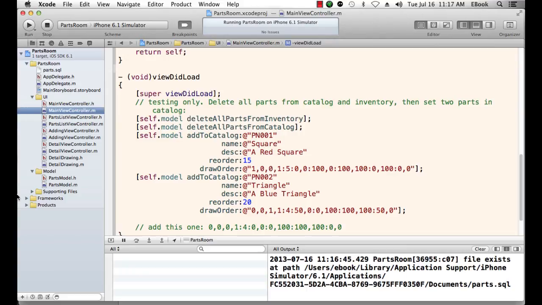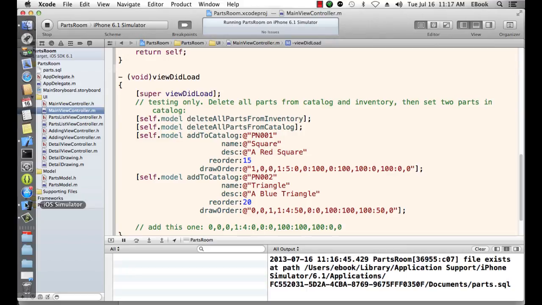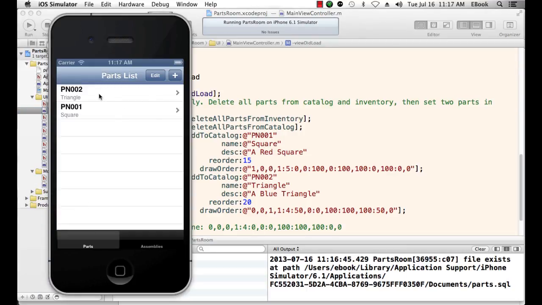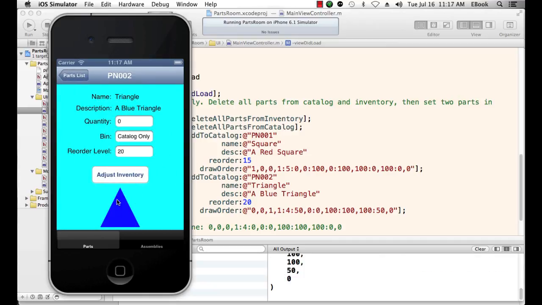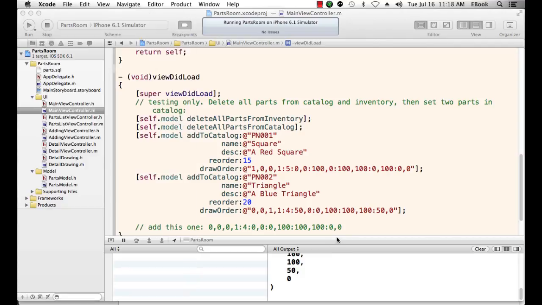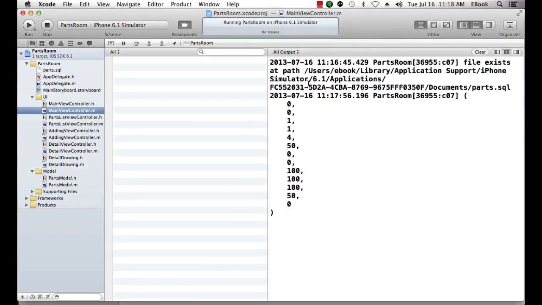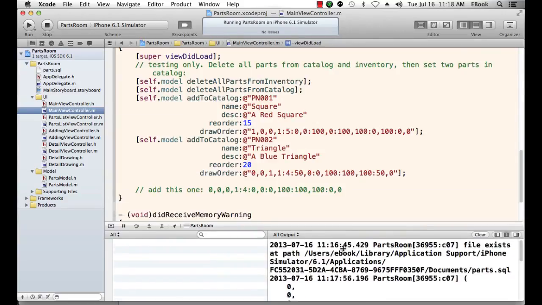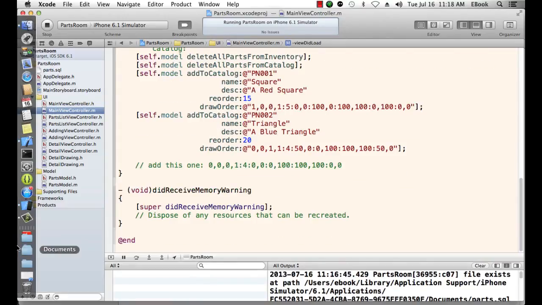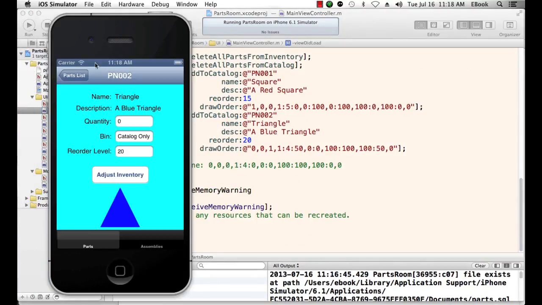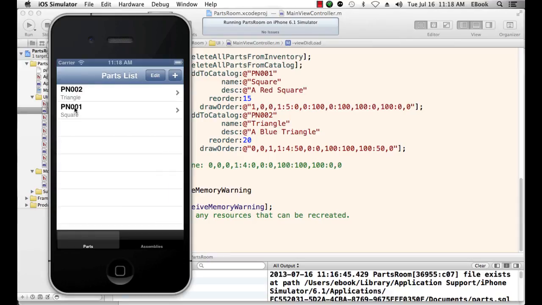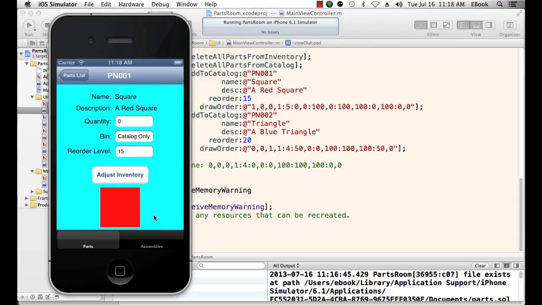Now, as I run my application, we can see that if I bring up the triangle, indeed, we have drawn a blue triangle, and we've listed out the array so that we can see what's actually getting drawn. And this is the output of our parse function that we'll talk about next time. And then if I go back and look at my square, we can see that indeed it's a red square.